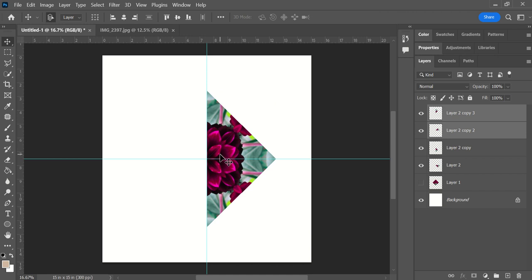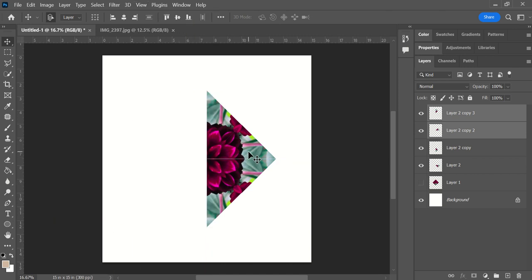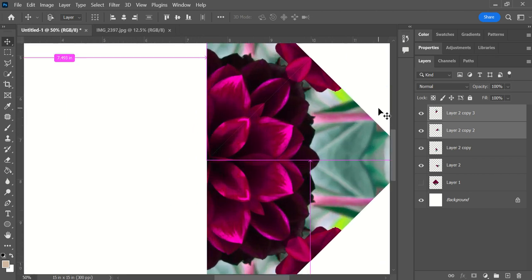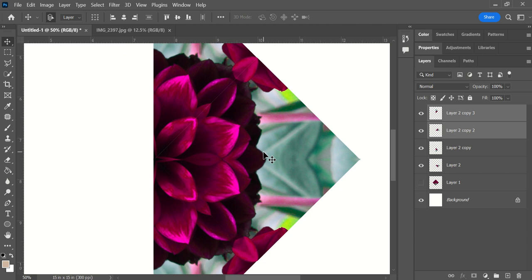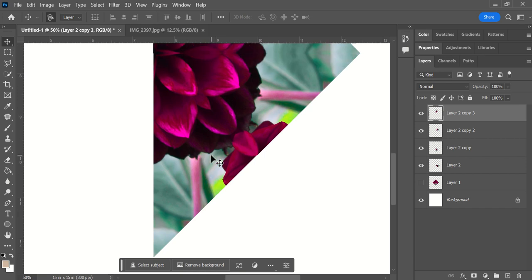Now right now with the guides showing, we can't see if our images have any gaps, so we're going to go ahead and clear our guides. So let's go up to View, Guides, and Clear Guides. Now you can see once I've done that, that there actually is a gap between them. Now those two layers are still selected, so I'm going to use my down arrow to make sure that the gap is closed. All right, I'm going to zoom in as well to make sure that there are no lines or any weirdness going on. So double check that there are no gaps.